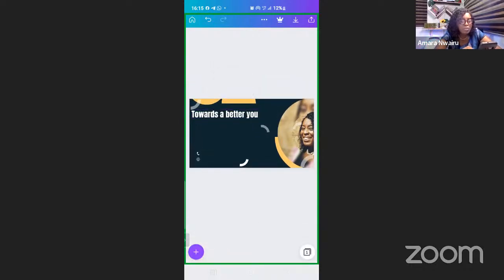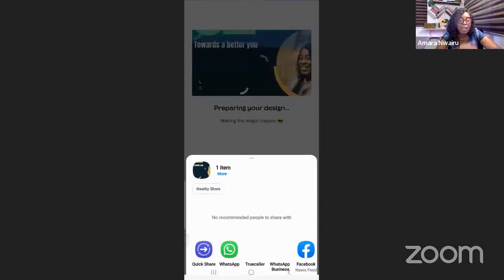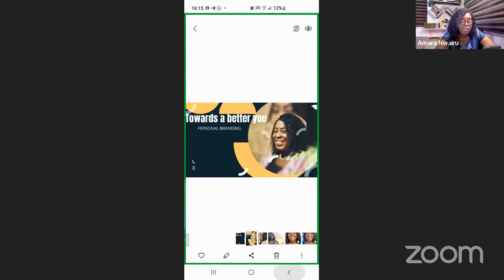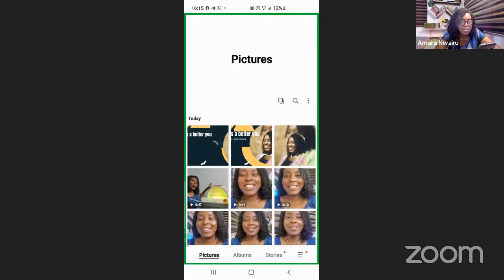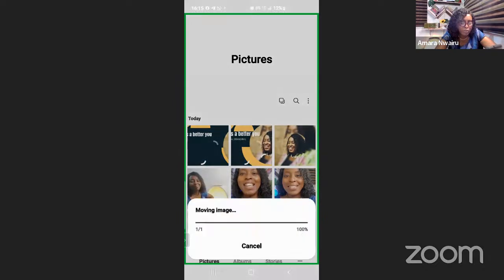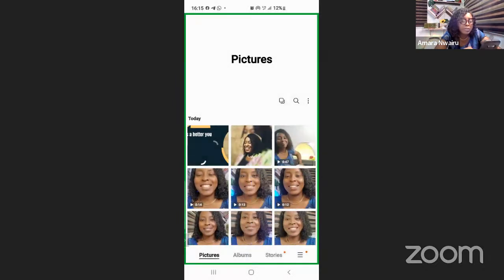So I think I've done this now. I will save it again. Don't worry, I can always go back to my gallery and delete the other ones. I can go back to my gallery and say, oh, I have this one, I don't need it again. I want to delete it, in case your phone is getting full. No need for all that.